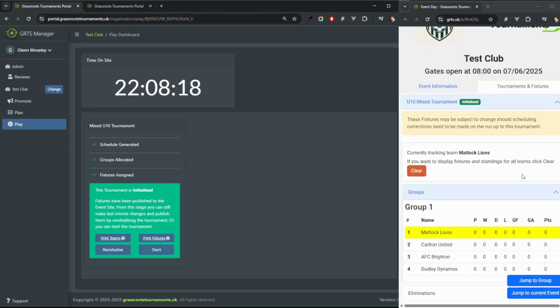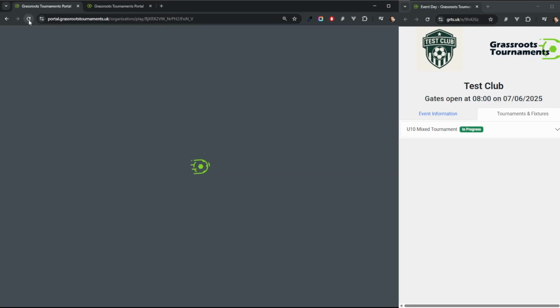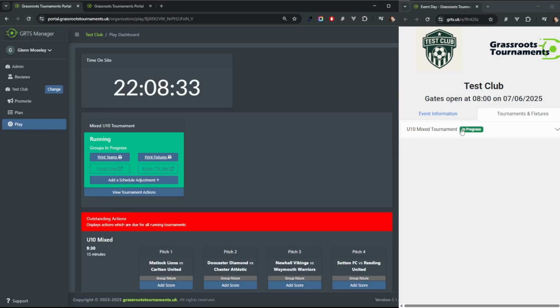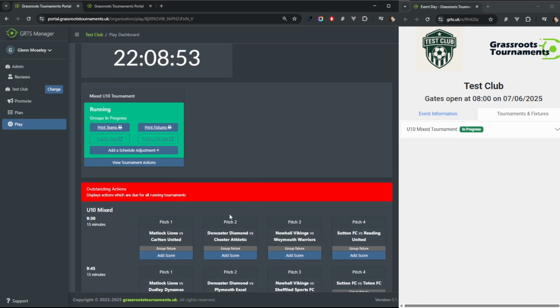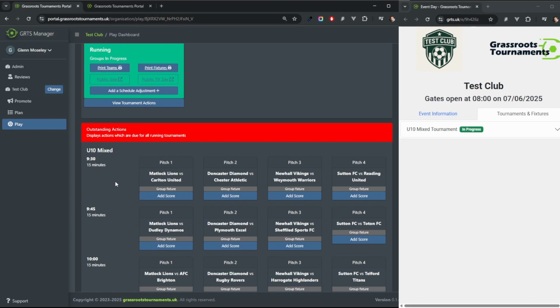So when you're ready to start your event, so it's on the day, you've got everything arranged, it's all been initialized, you click start event, and this event will now be started. On the event day side, it then shows as in progress, and on the portal in this play event section you will see the time on site and you will see all of the actions that need to be completed. Now as you can see, I'm doing this demo at 10 in the evening, so all of the actions are now showing on here because it's past the time when they should have been due.